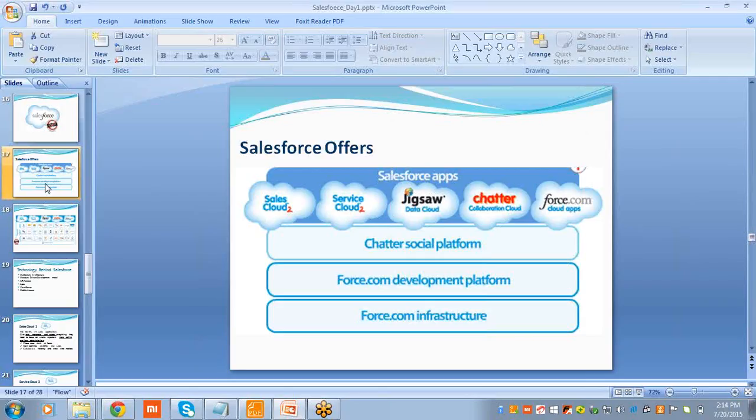What is Salesforce? What is basically the technology behind Salesforce? Salesforce is basically a multi-tenant architecture. So, what is multi-tenant architecture? Multi-tenant architecture is basically an application model in which all users and apps share a single common infrastructure.